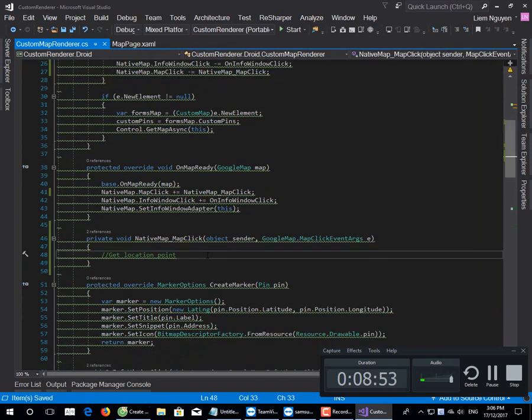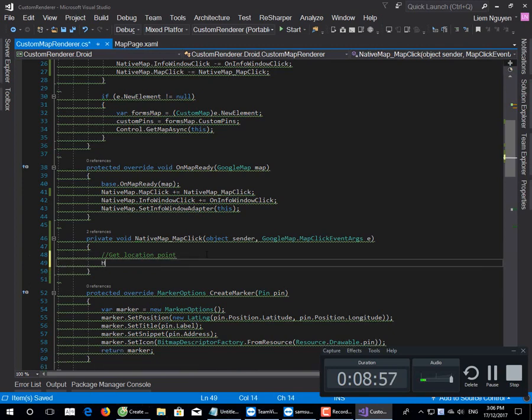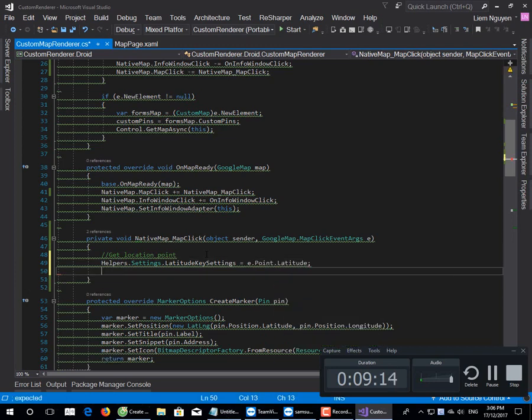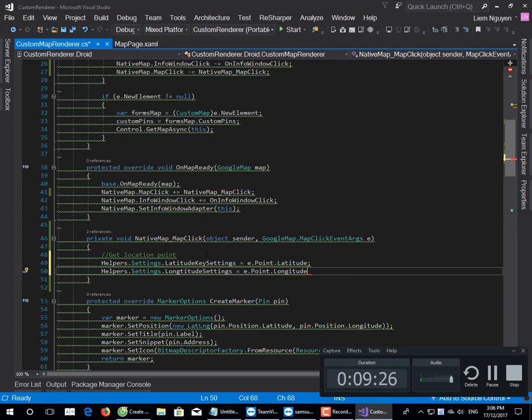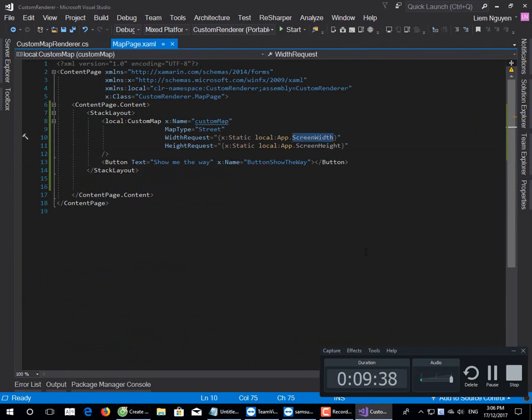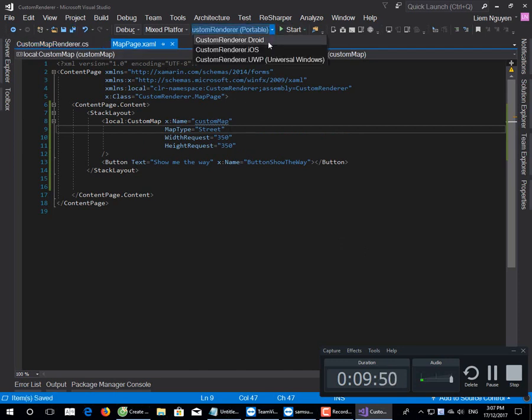To get longitude and latitude, we will use this code: Helper.Settings.Latitude equals e.Point.Latitude, and Helper.Settings.Longitude equals e.Point.Longitude. Okay, now we can use this for this location. Well, we will change the size here. Okay, now we start debugging on Android.